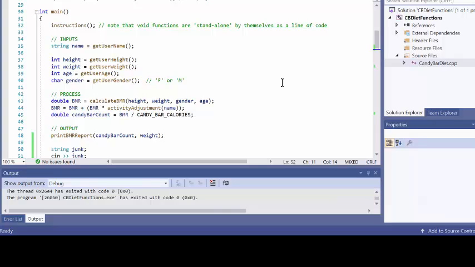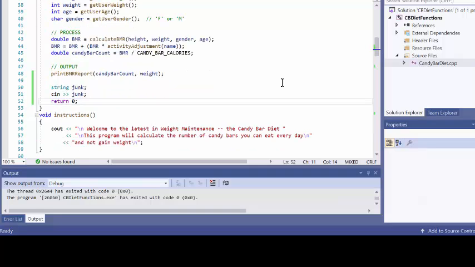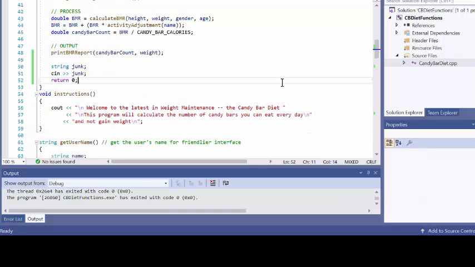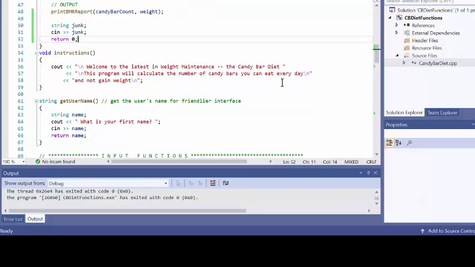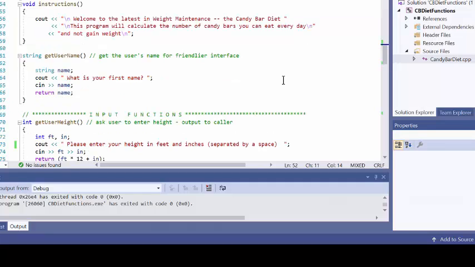Lines 50 through 52 are just to hold the screen and then close the program. So let's scroll down and look at these individual function definitions. The first one are the instructions. These are pretty straightforward. Again, we see the void as a return type because this is not going to be sending any output back to the program. It just welcomes the user, tells them about the program.